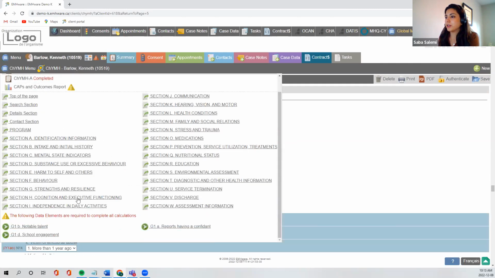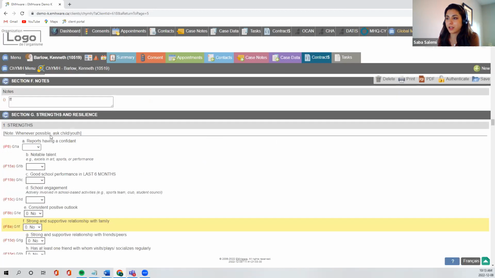I'm going to go back to the ChYMH menu, and right here at the bottom, we have all of the data elements that we haven't filled out that are required to complete all of the calculations. So if I click on that, it'll take me to the areas that have not been completed.